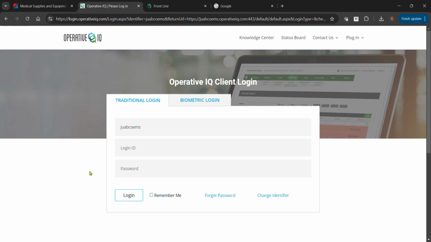Once you are there, the first time you log in, it will need your agency ID. As you can see right here, that says GUAB COEMS. Your login ID is going to be your first initial and last name. So I created a sample one. For John Doe or Test User, it'd be TUSER. And the password for everybody, your very first time, will be 1, 2, 3, 4, 5, 6, 7, 8, 9.